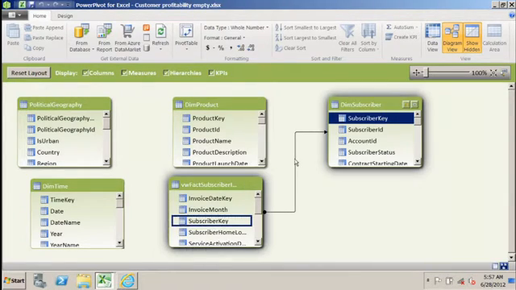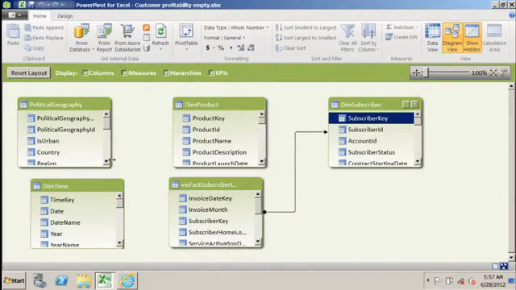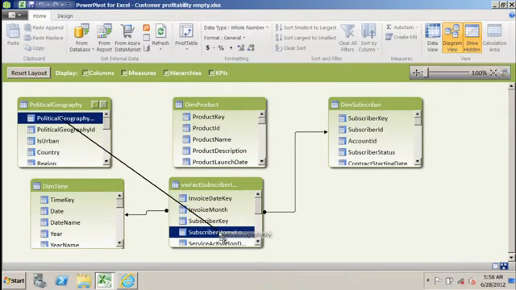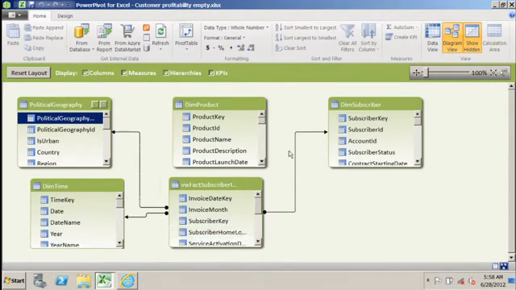And now it will automatically create the relationship for me. I can do the same thing for time key to invoice date key, and my political geography is being connected to subscriber home location, and product I'm leaving blank on purpose. Okay, so I've created relationships, I've imported the data, we're ready to do analytics. We're good to go.